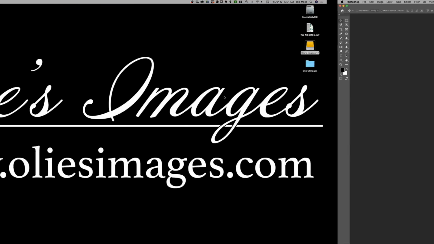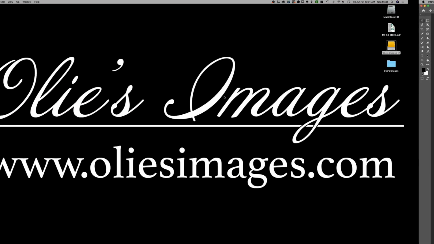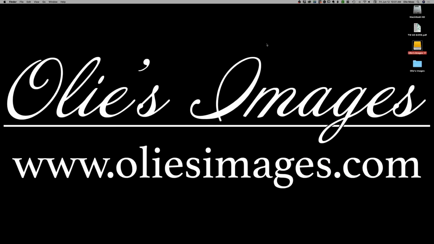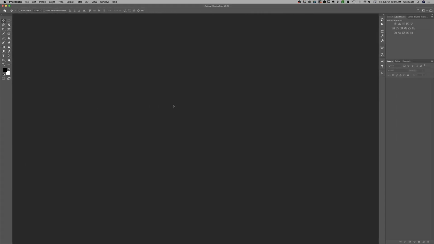So we want to put it on a second desktop, so that if we need to work while this is working, we can just swipe over and we're on another desktop. We can work on this desktop, and Photoshop usually doesn't interfere with what we're doing here. So we want to just bring it over to this other desktop.